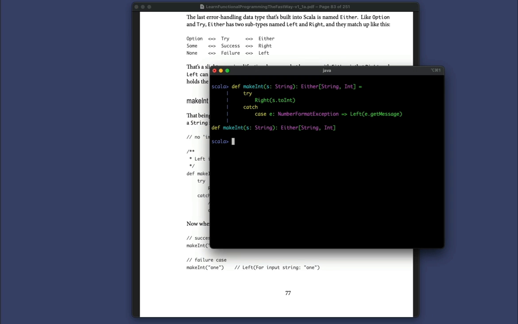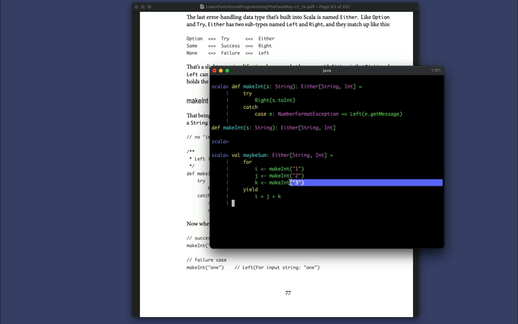So we can switch over to the Scala REPL. I just pasted that code into the REPL, and you can see that that works as desired. And then I can show, just like I did in the previous lessons, how this works. So here's a for expression. I'm calling makeInt 3 times in this area right here. So I pass in a 1 as a string, then a 2 as a string here, and then a 3 as a string there. So all of those are going to succeed.